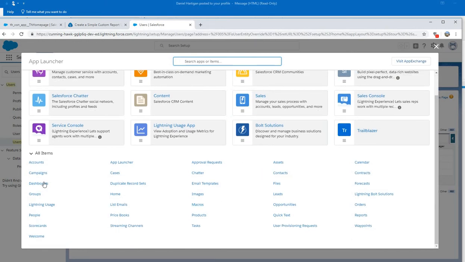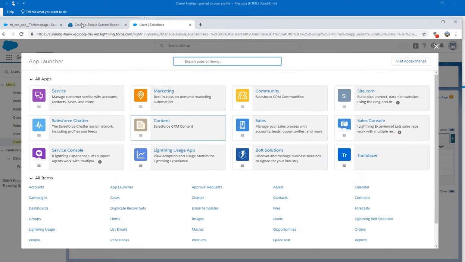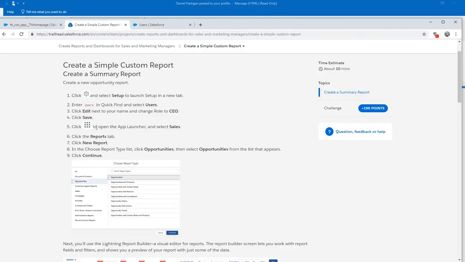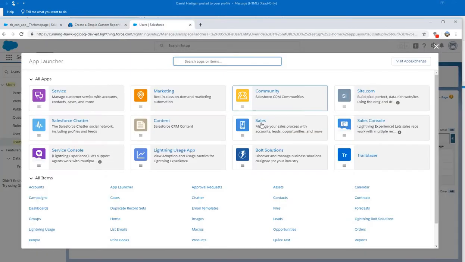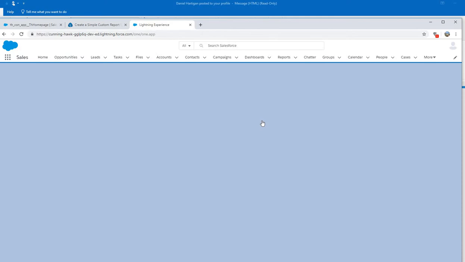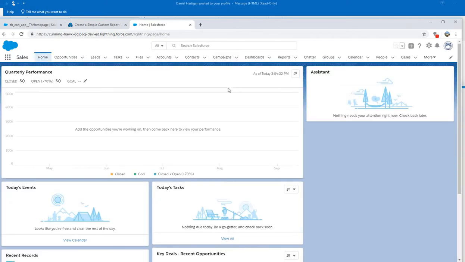And then you can also access all your objects. So you can go directly to your accounts, to your campaigns. That's probably for marketing. And you can go to your leads, to your opportunities. So this is the place where with one click, you can access almost anything in Salesforce. So the instructions tell us to go to the app launcher and select sales. Select sales. Okay, and now I'm in the sales environment that's specially designed for salespeople and sales managers.